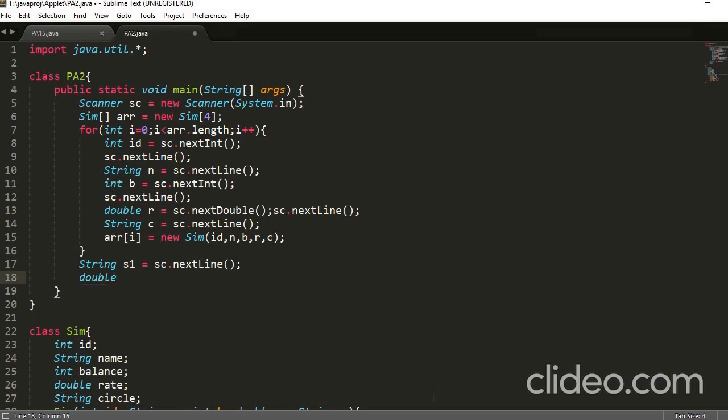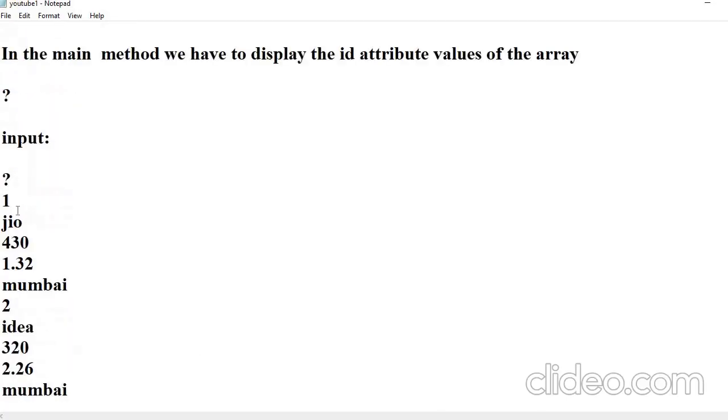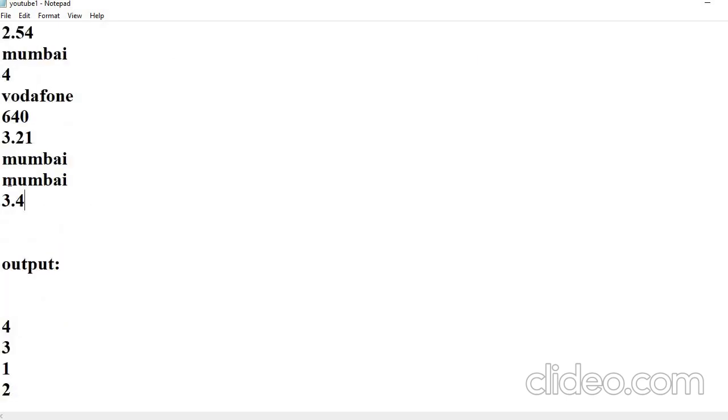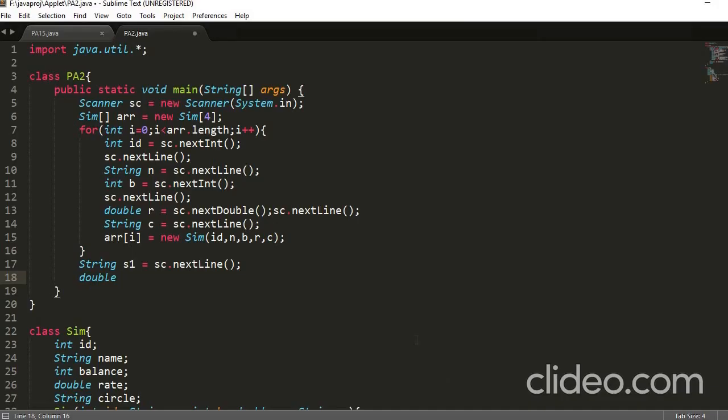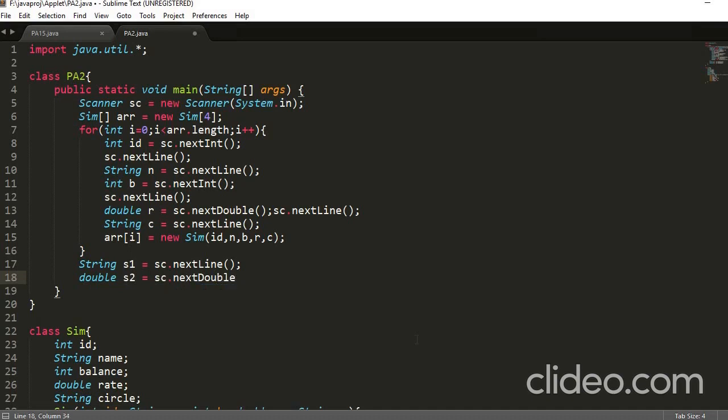Let me check the format in the question also. In the question it is telling that the first one was the string, and then we have a double value. String and then the double value. Double s2 is equal to sc.nextDouble. Yeah. So I have taken the two inputs.